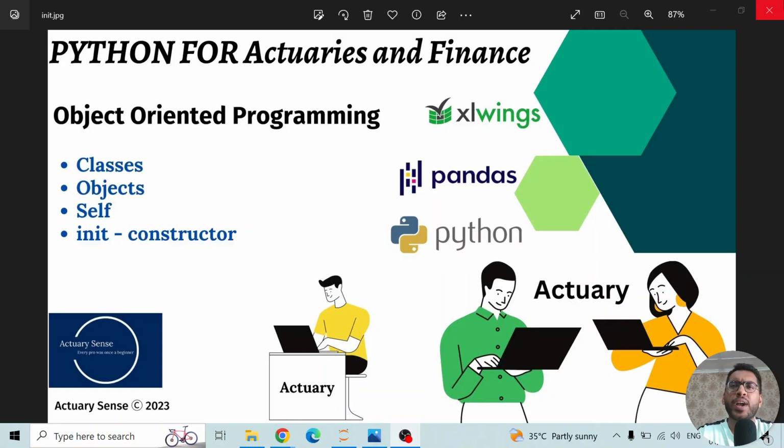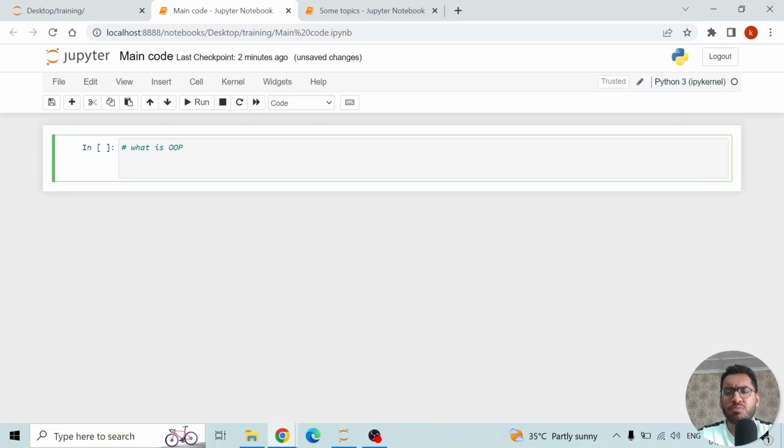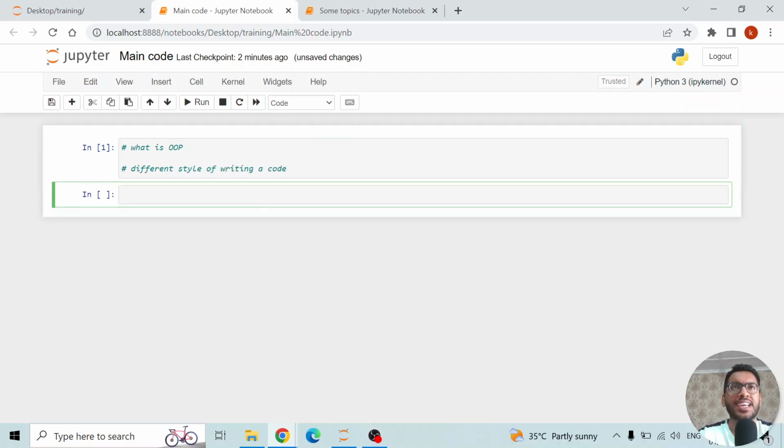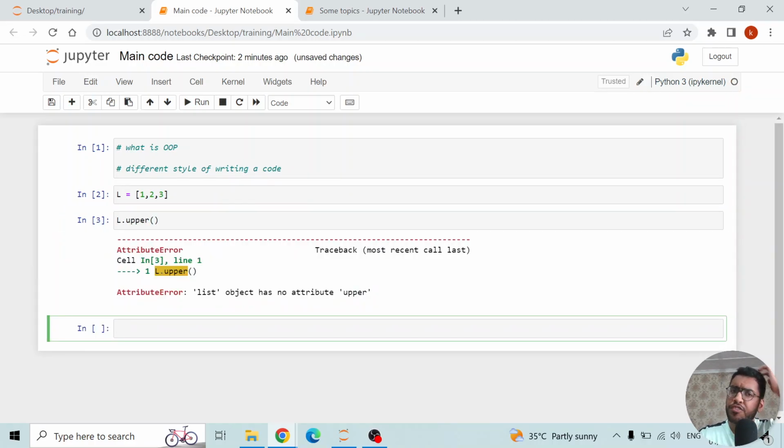Okay, so what exactly is this object oriented programming? So let's begin. So first question is, what is this OOP, object oriented programming? So technically, loosely speaking, it is like a different style of writing a code. Let's say I will create a list by the name L, 1 2 3. Pretty simple. If I type L dot upper, now you see it gives me an error.